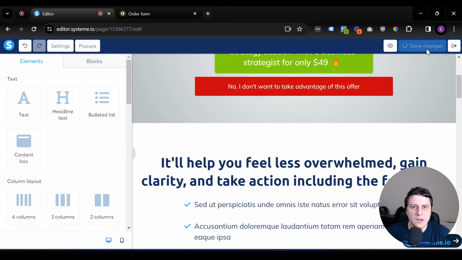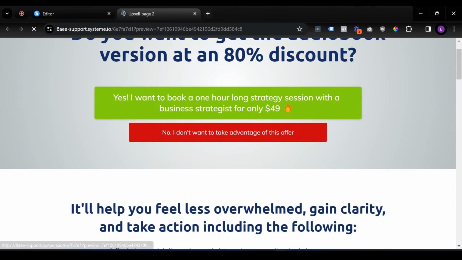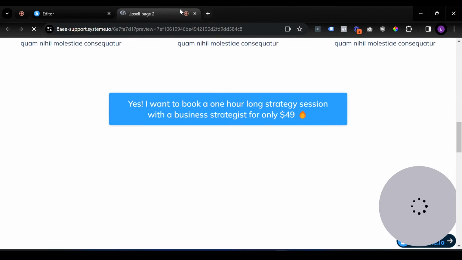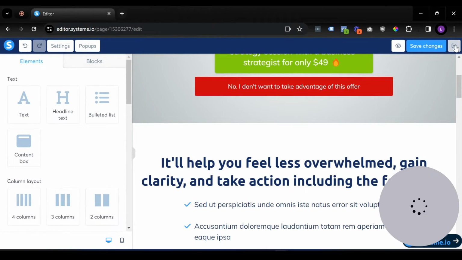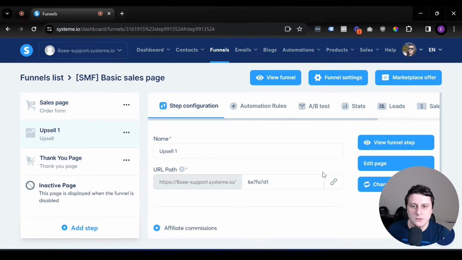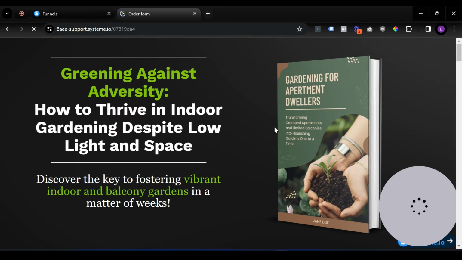And let's save it. Also keep in mind that you can preview the page here. This is the only way you can preview it, right? Here you can see it. It's not the most beautiful one, but it's here. You can preview it this way, but if you leave the funnel builder, the page builder, you will not be able to preview it this way. If you copy the link and open it, this will not show the upsell page.